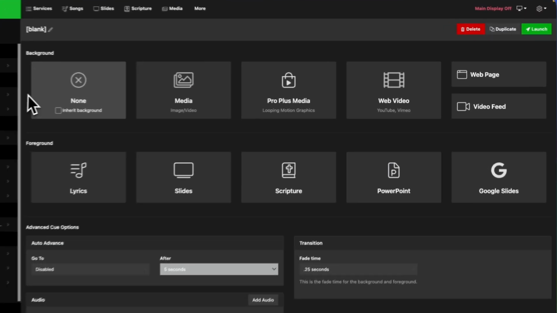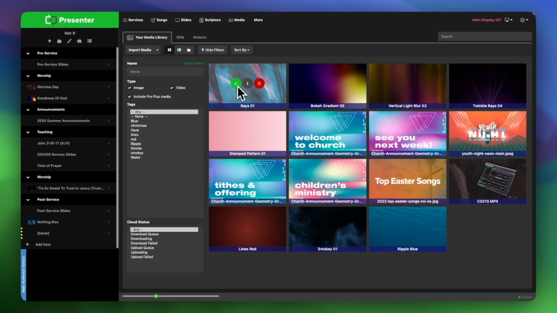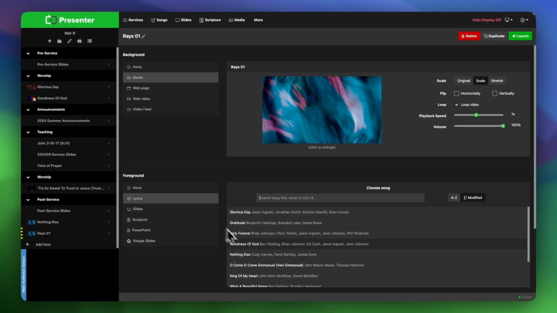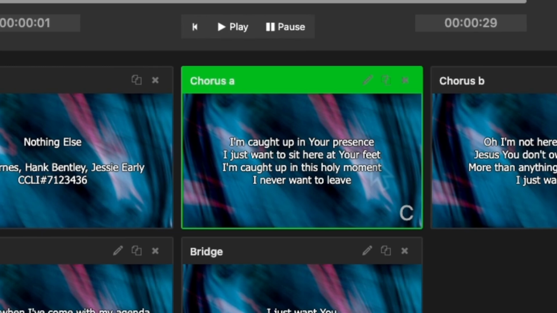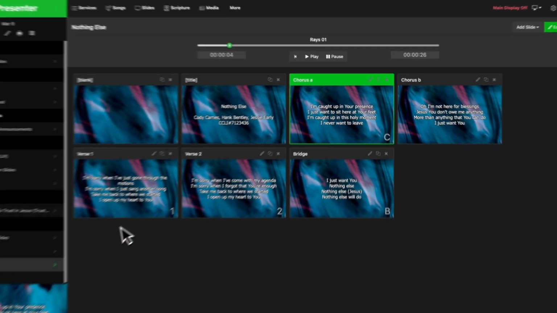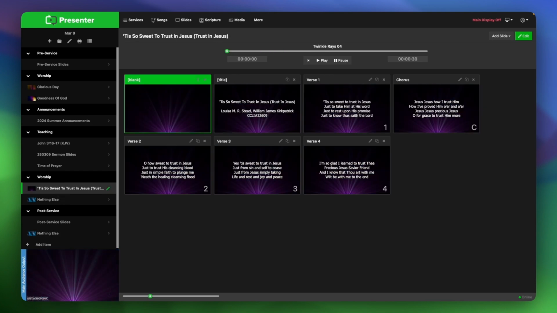Each item is going to consist of a background and/or a foreground element. There are multiple options to choose from for both, but basically the background layer sits in the back and the foreground layer sits in front or on top of the background, like how we have these lyrics in the foreground of this motion background. To fire an item to the screen, all you have to do is click on it from the left service panel.